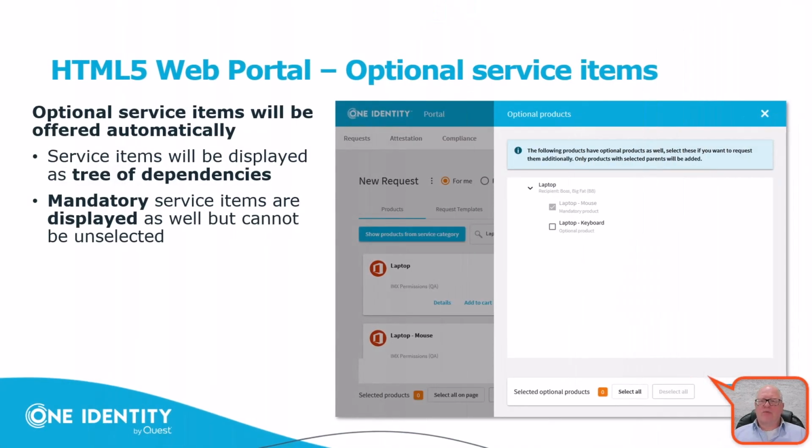Another improvement on service items is best seen on the right-hand side in the picture. What you can see there are dependencies of service items. Let's say you just request a laptop. Then it is possible for the people maintaining the IT shop to configure a dependency for that laptop, so that this laptop, as you see it on the screen, always comes together with a laptop mouse.